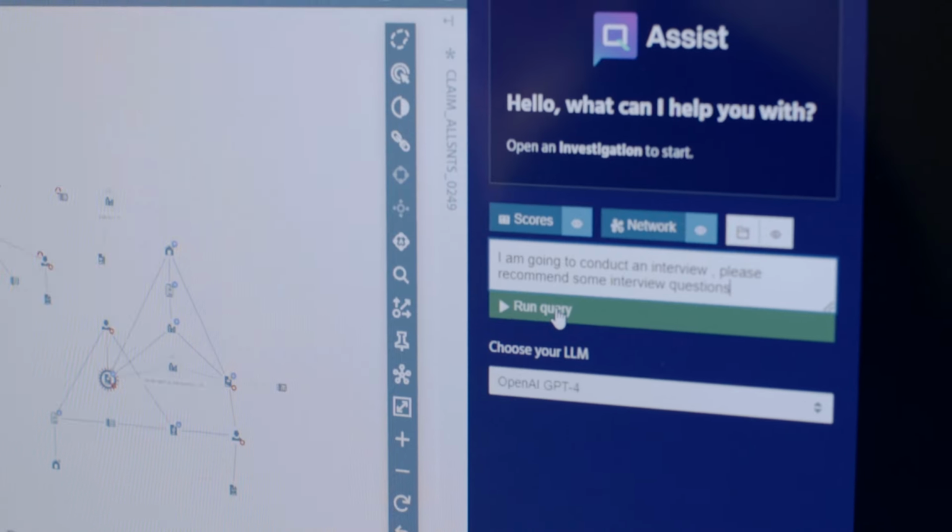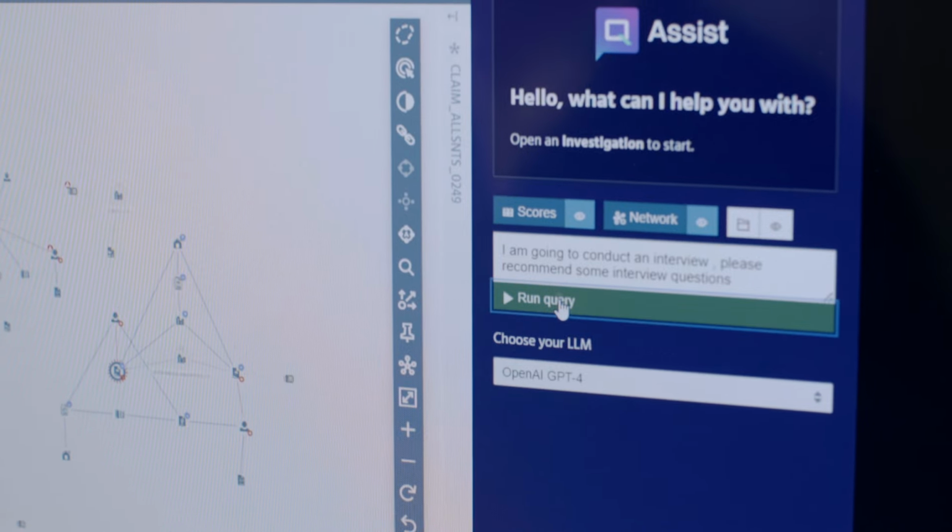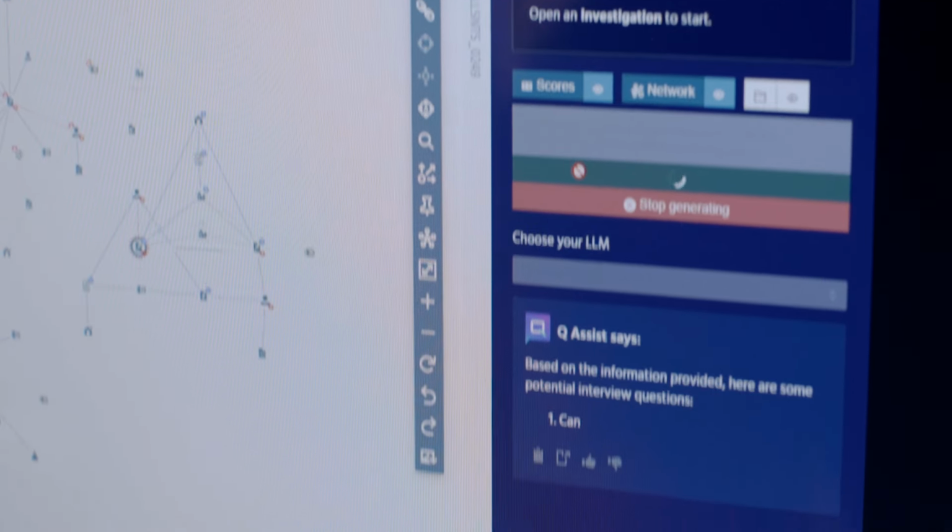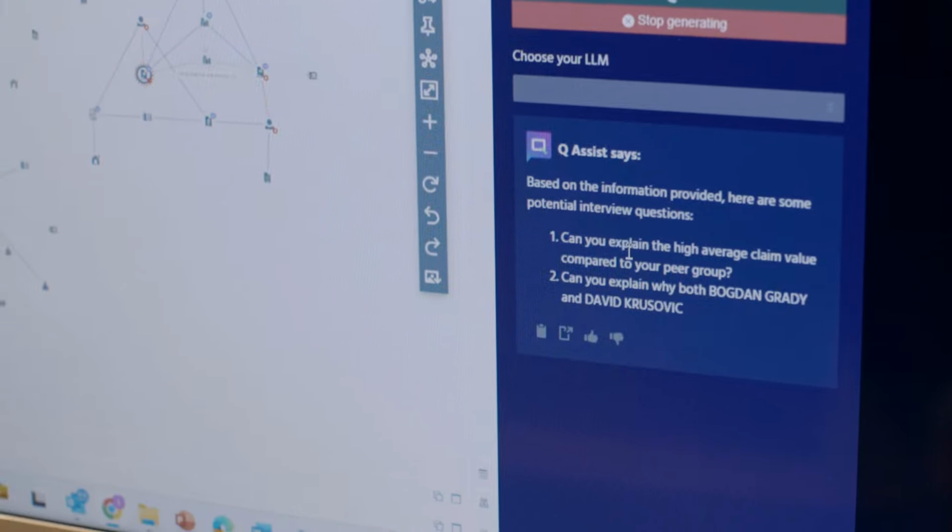So as the case continues, and perhaps it gets more complex, I can start to ask it a variety of other questions. Perhaps I'm going to interview that individual. I can ask Q Assist to recommend some interview questions for me to be able to ask them.